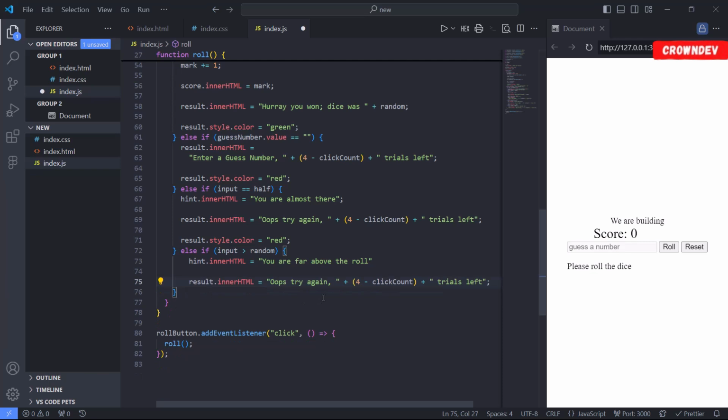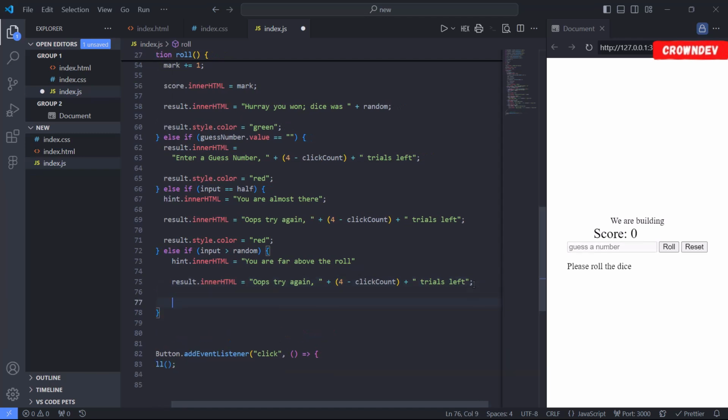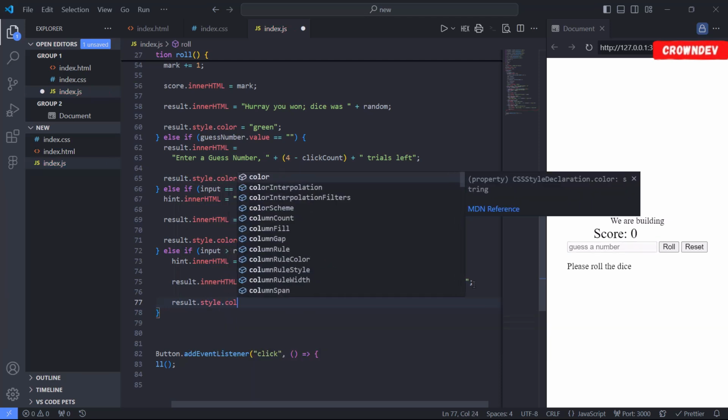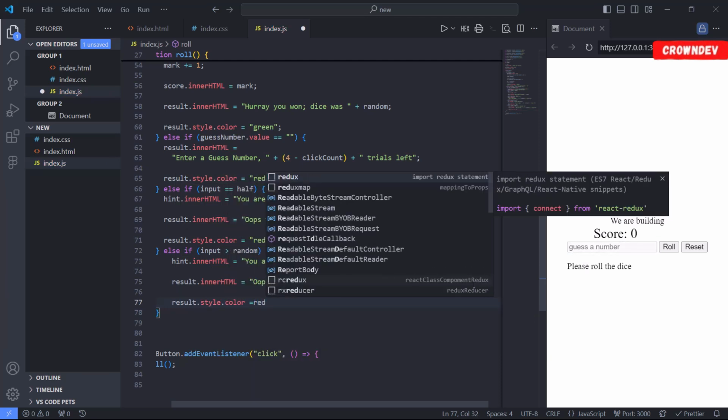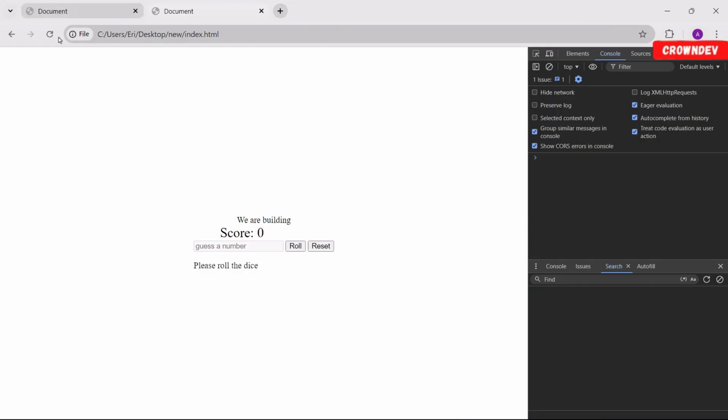So that is if the user enters a guess number that is above the random number being generated. So result.style.color should be equal to red. Let us check it out now. Let us roll. The random number generated is 8, so let's input a number above 8. Let's say 9. It tells us "You are far above the rule. Oops, try again. 2 trials left."